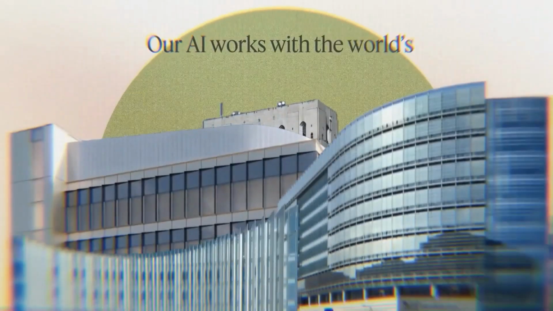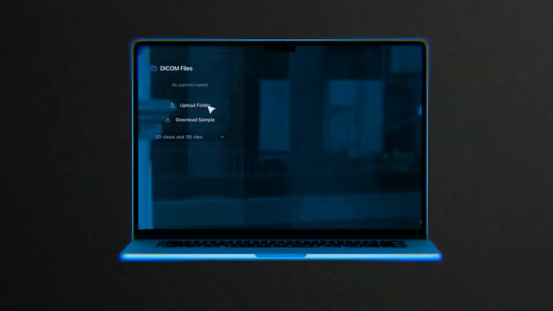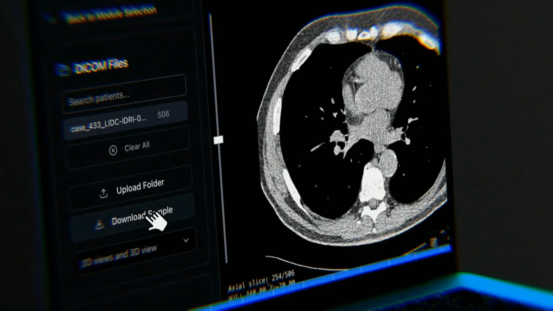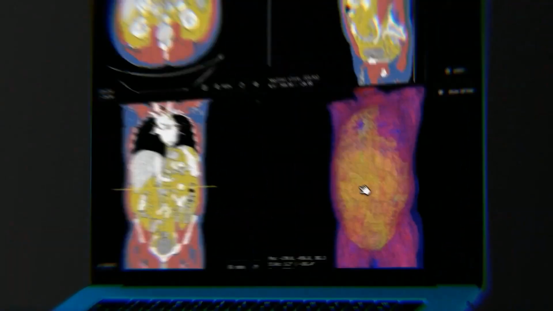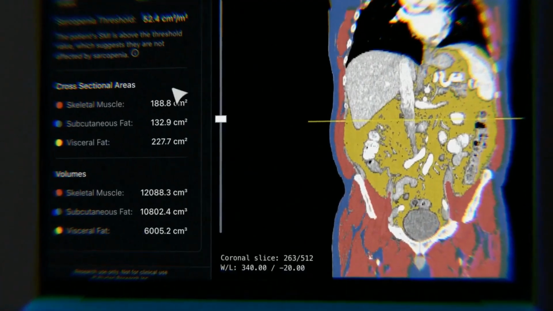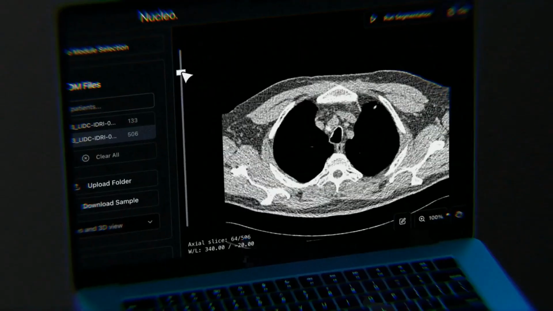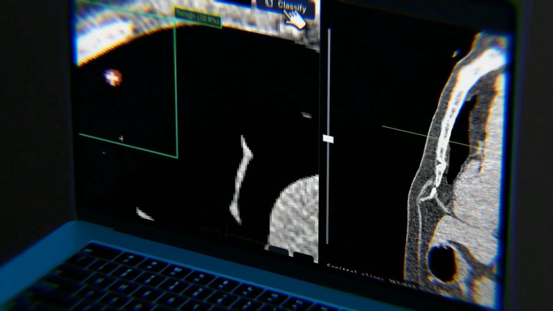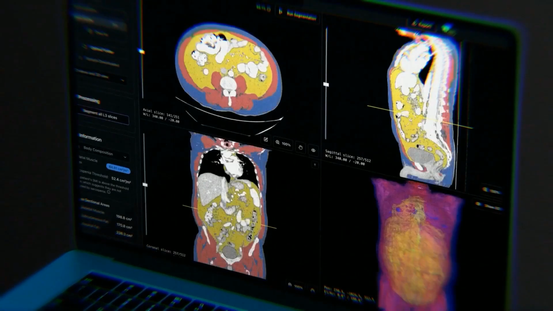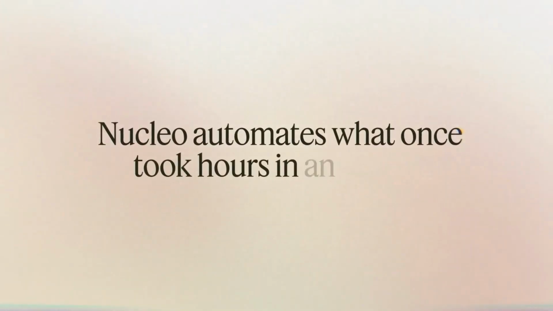Our AI works with the world's leading hospitals, automating key oncological tasks. The doctor imports the CT scan. Within seconds, our AI analyzes every frame, extracting critical oncological metrics: sarcopenia, body composition, lesion segmentation, and precise classification of target and non-target lesions.